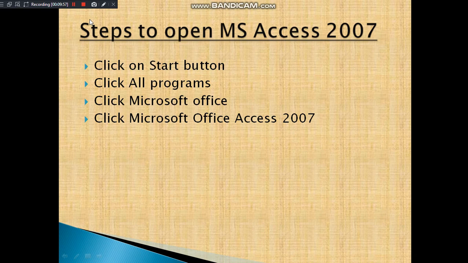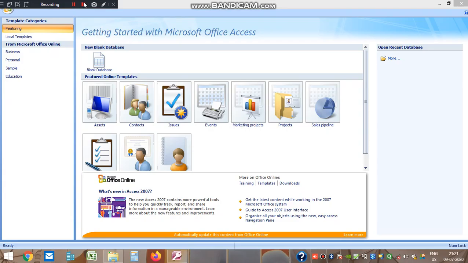So, I will be starting now with the database. Class, this is my MS Access screen. Please focus on my mouse pointer. Clear? Here I have one method to create a database, which is from the blank database. Means everything I will be preparing, nothing is ready-made.